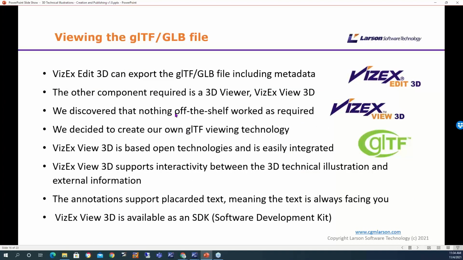So, viewing GLTF and GLB files. We felt this was the right way to go, and to view it, we could just bring it straight into a web browser, but we wanted to create an environment around it so it'd be easy to navigate, and also support things like annotations and so forth. So we came up with a 3D viewer called VizEx View 3D, which I'll demo in a second. But we discovered there was nothing really off the shelf that worked well for technical manuals, so that's why we decided to create our own technology.